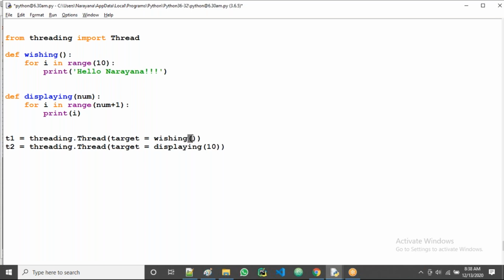See, I can send the arguments like this. For wishing, nothing is there, so empty, and the display requires some argument. 10 I have taken. Now the 10 is assigned to which one? It is num. Okay, it's fine now. So for displaying, t2 is there, and for wishing, t1 is there.